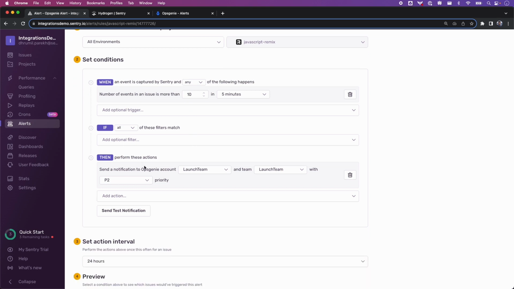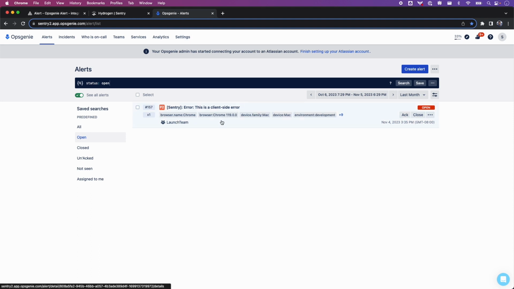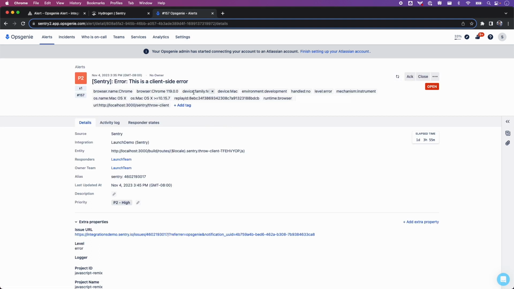To send a notification to OpsGenie, I just added an alert rule action that notifies an OpsGenie account and team, and I can also select the priority with which the alert needs to be created in OpsGenie. Let's go back to our web app and throw a bunch of errors by rage clicking. Now that I've thrown more than 10 errors in a short time, my OpsGenie account has received the alert for this issue. When I click on the issue, I can see all the tags for my issue.